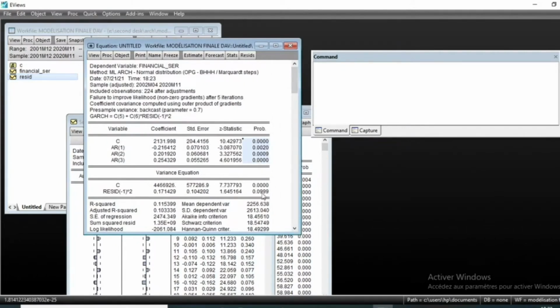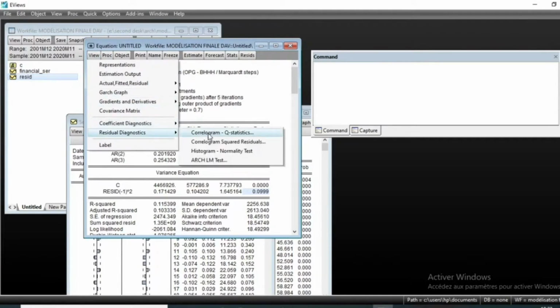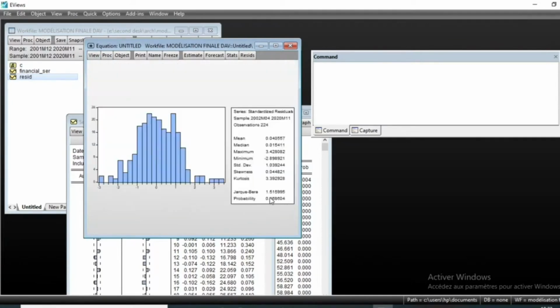We have the variance equation that gives the relationship between the square of our error term and the lag values. So you can see that now the p-value is more than 5%. That is good for our ARCH modeling. So we can now look at the error term diagnostics after estimating our ARCH model. Go on View. You can look first of all at the normality test, and you can see that the p-value is still more than 5%, meaning that our error term is normally distributed.